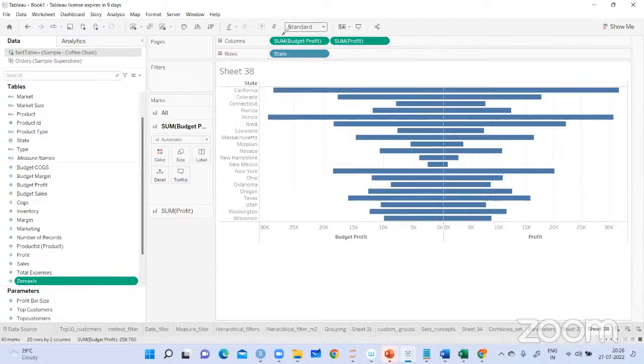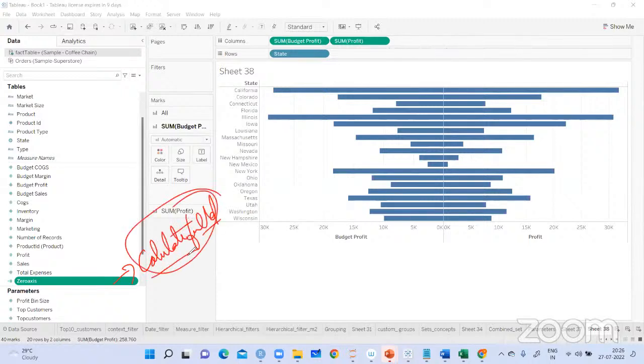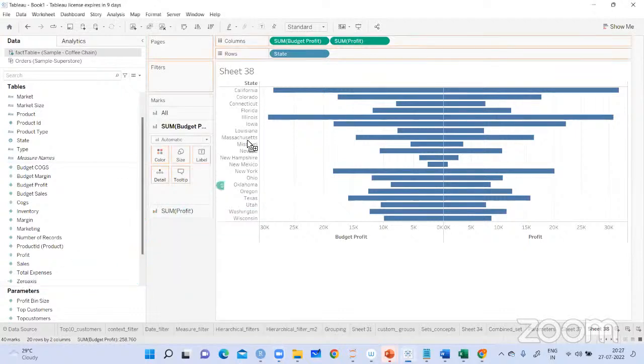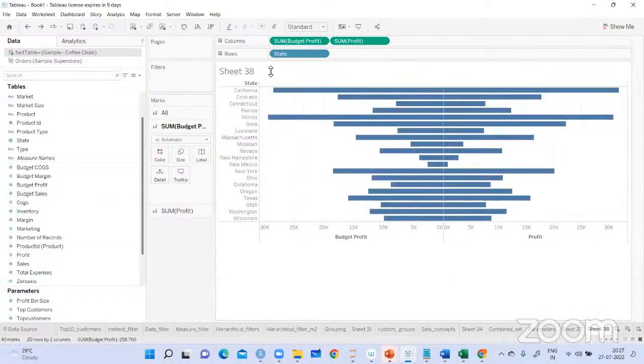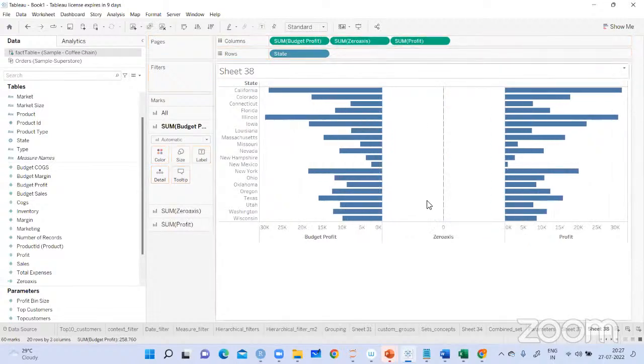So this first time we are using something called a calculated field. We are going to see in our coming sessions how to write these calculations, how to use our functions. And I'm going to drop this 0 axis in the middle. Somewhere in between, I'm going to drop this. So I have my zero axis here.